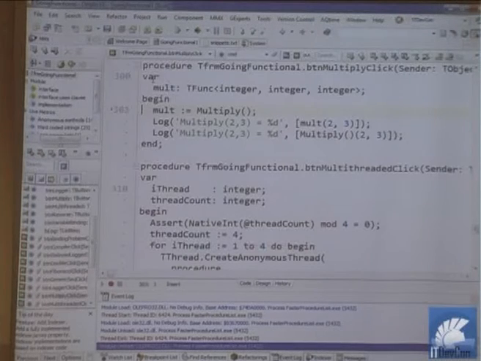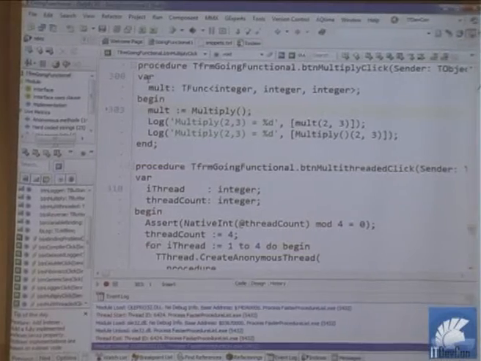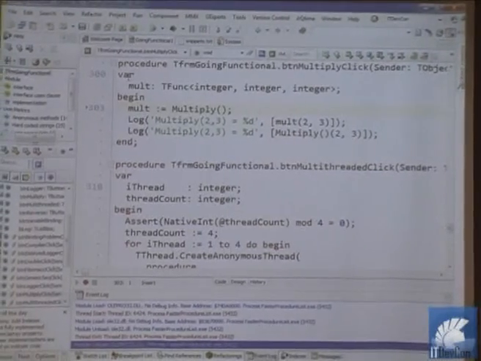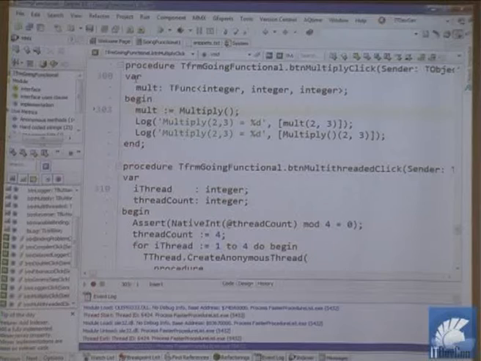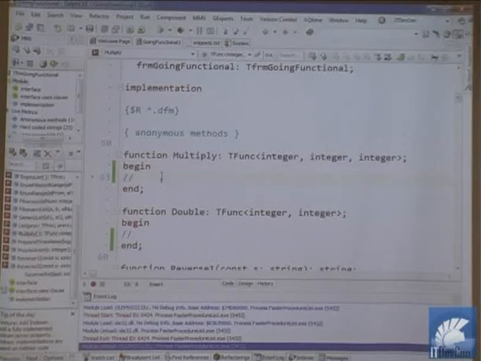As I said, anonymous functions and higher order functions, I will put those two together now. I have here a function called multiply, which is not a normal function, but it returns some weird object, which is here specified in generic notation. Let's look at what this TFunc is.